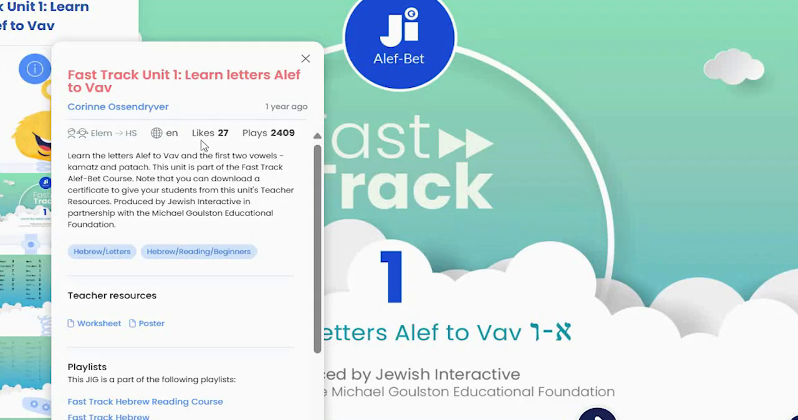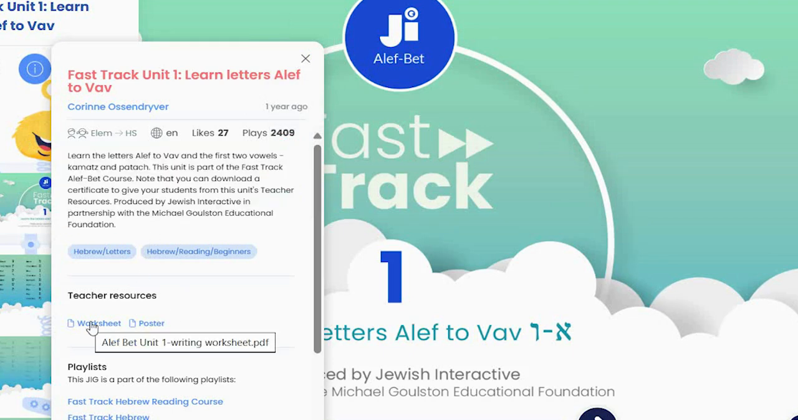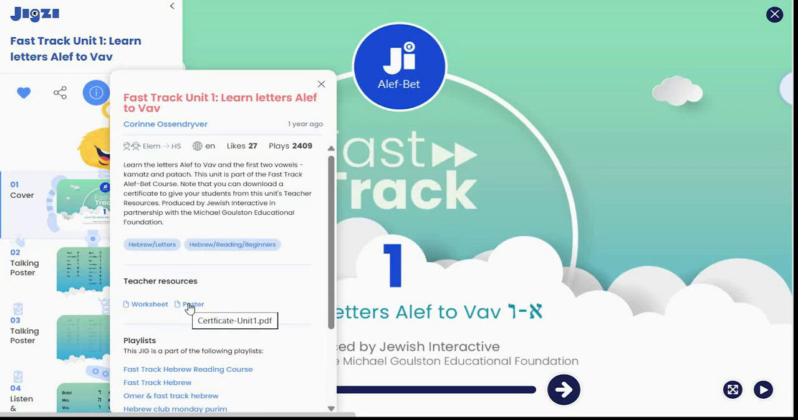Take a look at the statistics on this game, as well as the target age group that it was created for. If there is a description of the lesson written by the creator, you will find it here. If there are any resources included in the lesson, like posters, lesson plans, notes, or other ideas, then they will be listed here too. You can click it to see or download.